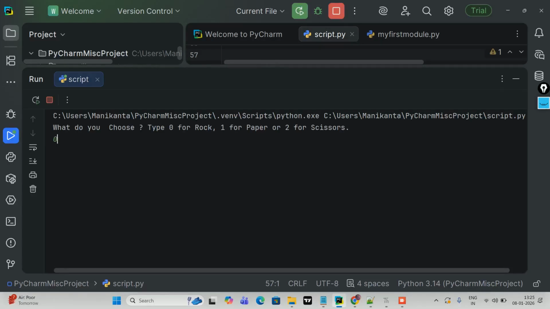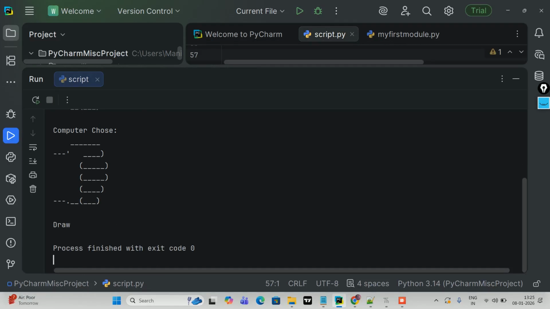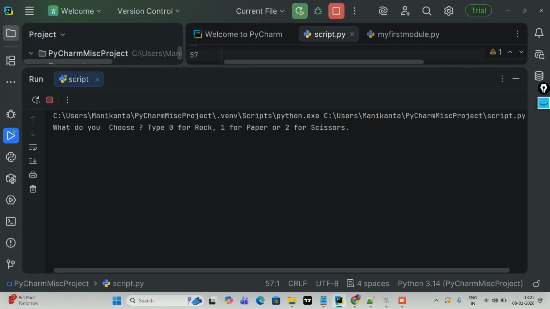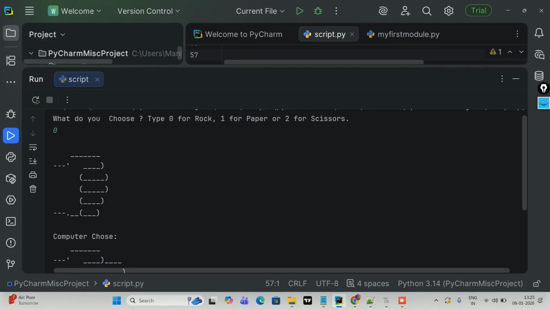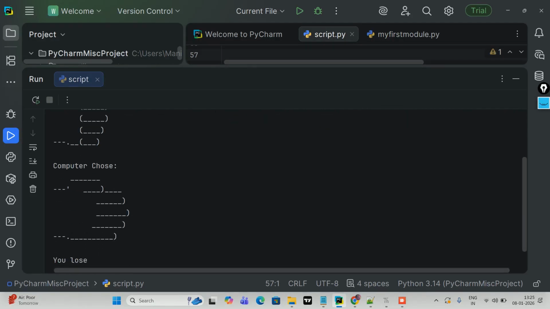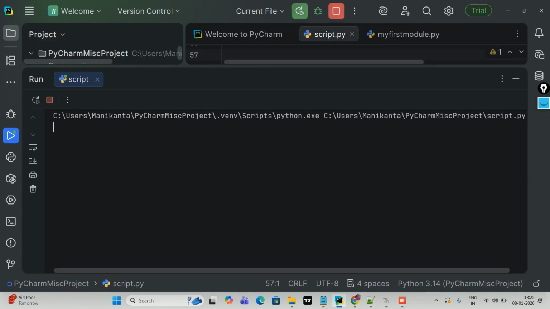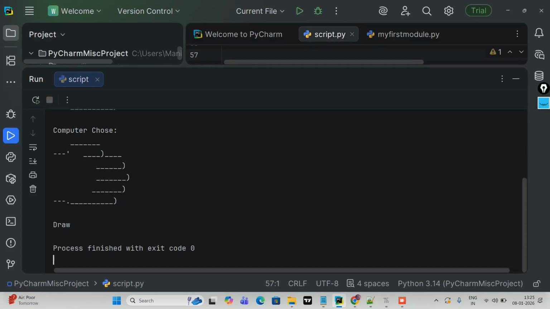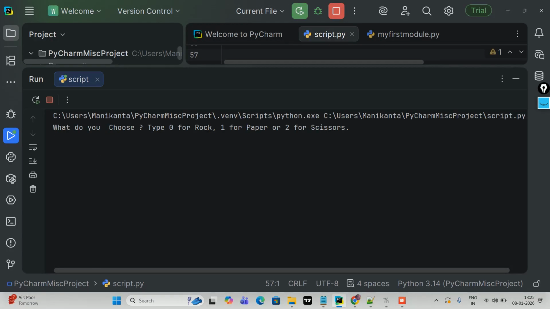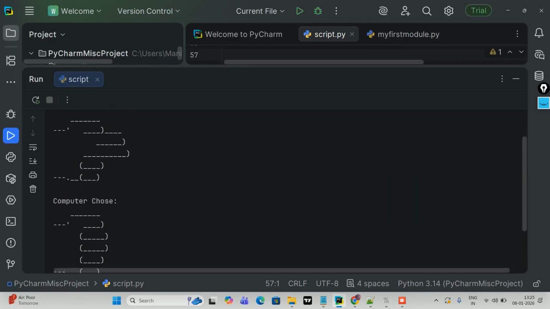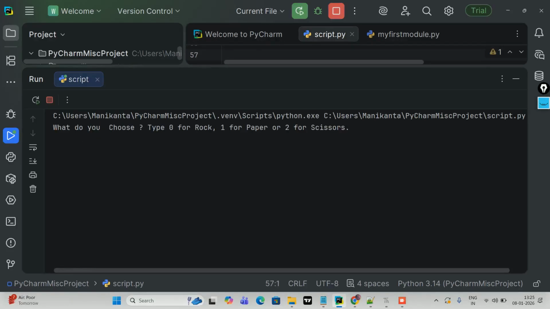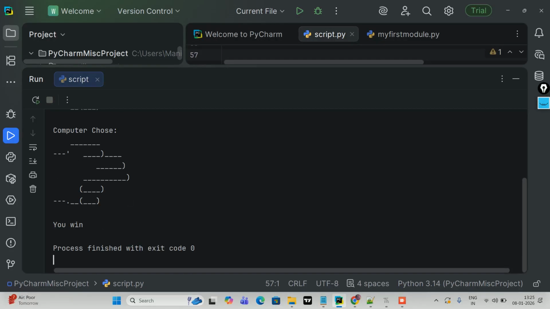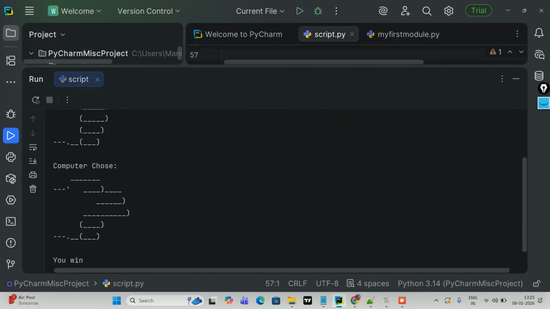Now let's say again, if I go back and go for rock, then draw. Again, if I put rock, it's a draw. Again, if I go for 0, you lose. Why did I lose? Because I have given rock, computer chose paper, so the computer won. Now if I go for paper, again draw. Come on, man. 2. This game, you lose. Again I lose. See, I have chosen scissors, computer chose rock. When will I win? Once I win, I'll stop showing this example. Hey, I win, man. See, it is rock and the computer chose scissors.